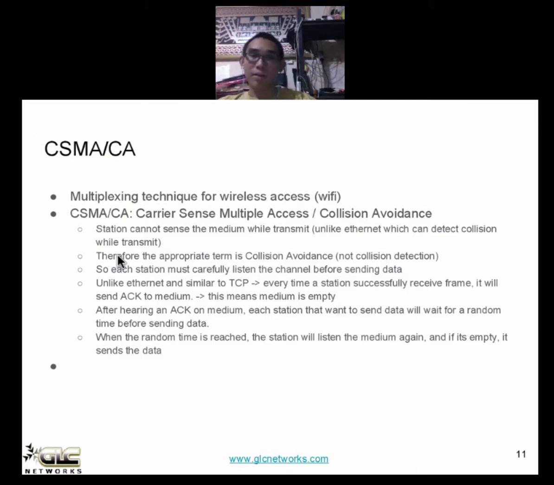So first, step number one. If a station wants to send, it must sense the medium, because we know that unlike Ethernet, when a station is sending, it cannot detect a collision. I repeat again: when a station is sending, it cannot detect if others are sending, because it can only do one job at a time. They can only receive or transmit. I said or, not and.